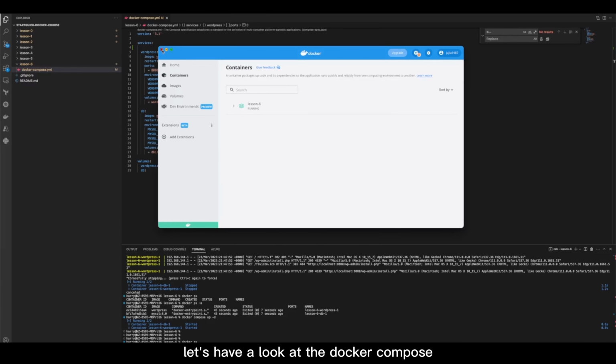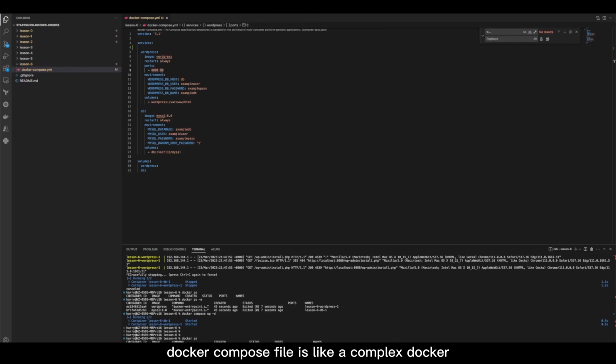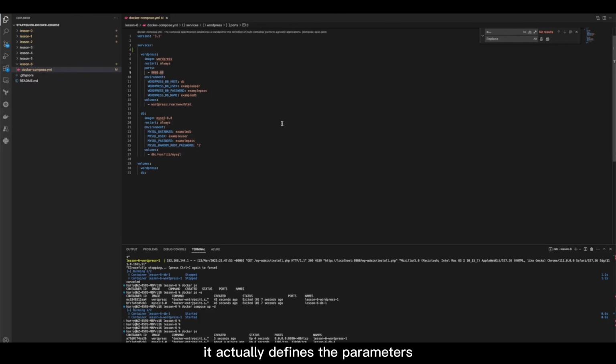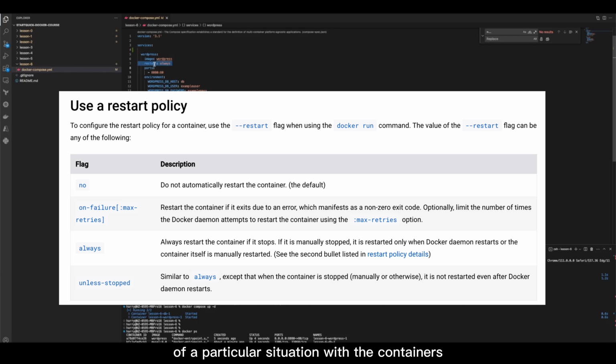Let's have a look at the docker-compose.yaml file for some details. A Docker Compose file is like a complex docker run command. It defines the parameters needed for running multiple containers. For example, the WordPress container. We have wordpress, which is the container name set within services. Within wordpress, we have image, which is for the image name. When you run docker compose up, it will pull the image from the local repository, but if the image does not exist, it will pull the image from Docker Hub. The restart policy is used to help us take care of a particular situation with the containers.